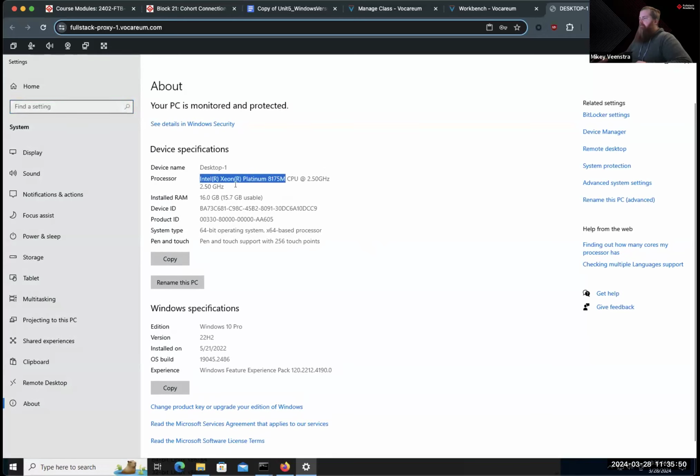Generally, modern machines, if you see Intel, it's going to be 64-bit x64. But if you're ever in doubt, you can Google it. Just find your processor name, look it up, and you'll find its specs. Down here we can see system type, 64-bit operating system, x64 based processor.